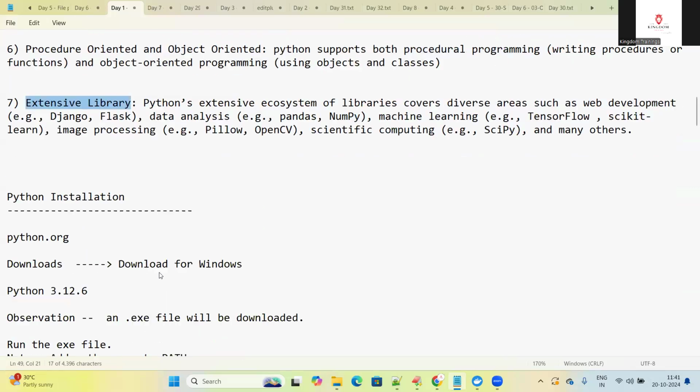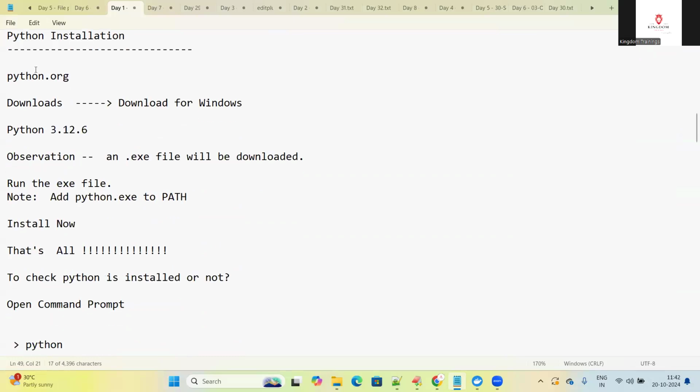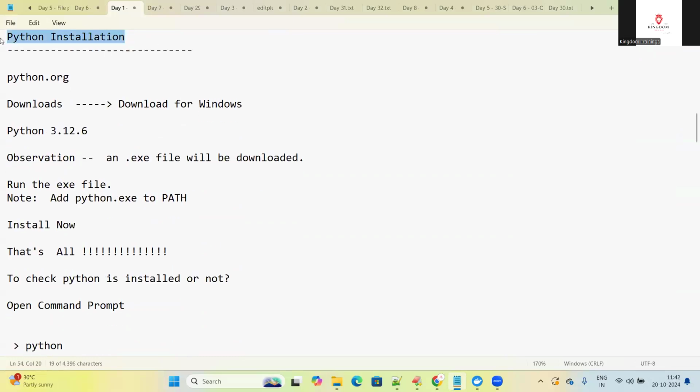Okay, let's go on and understand how we are going to install Python and how we are going to practice small Python programs. Let's come into the practicals. First of all, we need to install Python. How do we install Python? To install Python, we have an official website called python.org. We are looking at the process of Python installation.